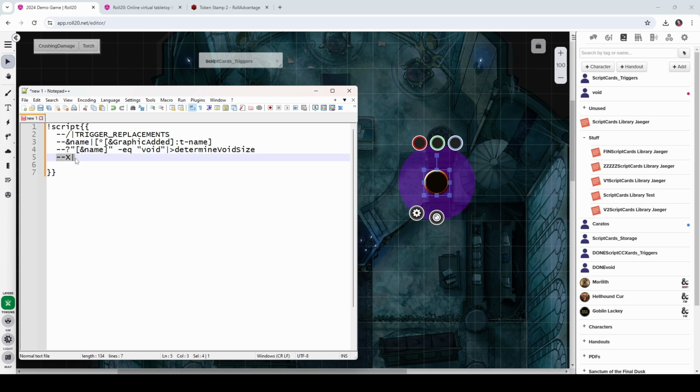But one thing I want to point out here is that it's important you enclose the name variable in quotes like this when you're doing string comparisons, because if there are spaces inside the bit of text that you're looking for, or if there could be spaces, then things will fail if you don't enclose them in quotes. So just one quick little safety tip there. So if our token's name equals void, then we're going to figure out how big the void should be. Otherwise, we just exit out of the card.